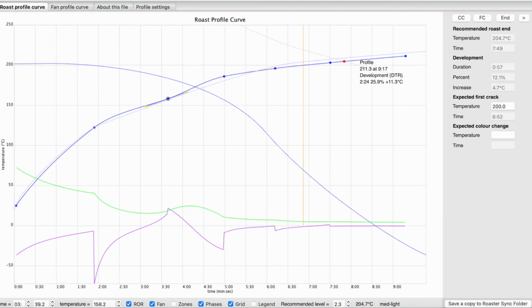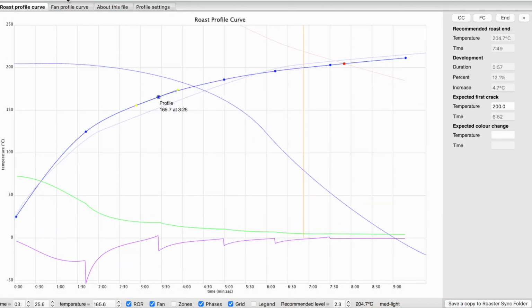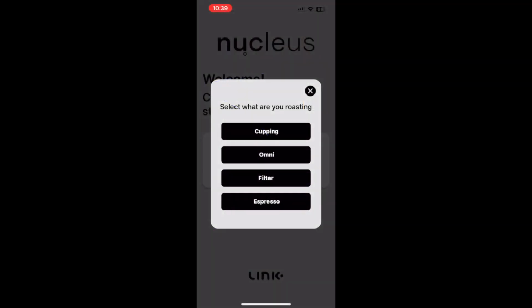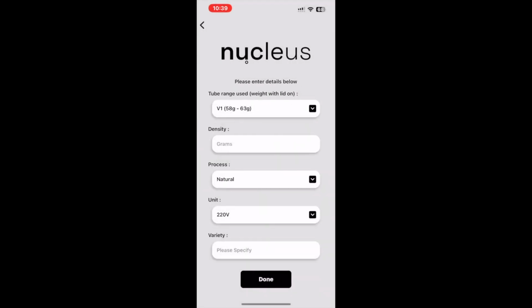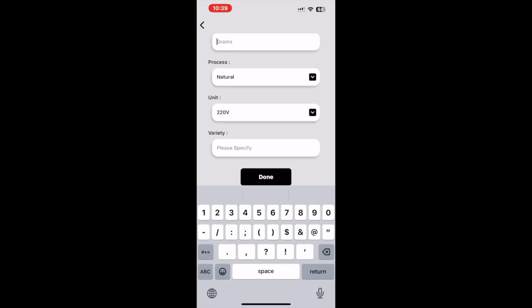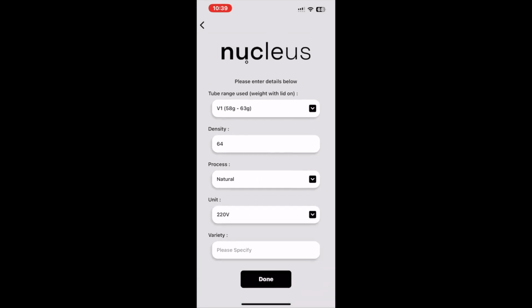Although we wanted the profile to be familiar for those transitioning to the Link, the way a user navigates to the profile suggestion is like all other Link workspaces. The profile suggestion will be made through new sample entries within the Link app. There are two data points needed from the coffee you are hoping to roast. Firstly, volume by weight density. Secondly, the process of the coffee.